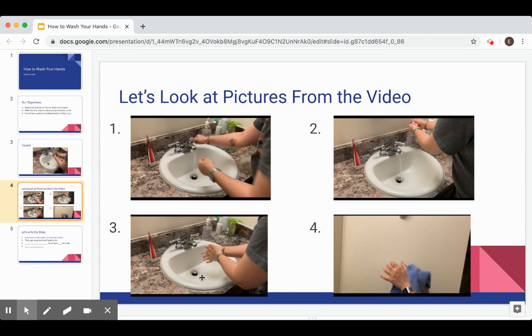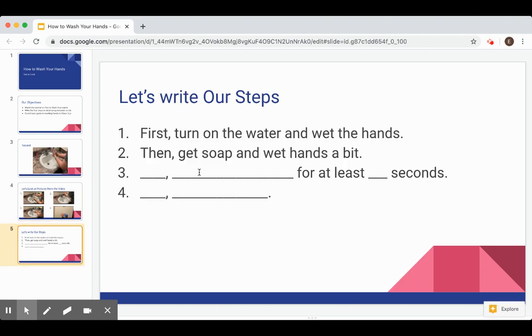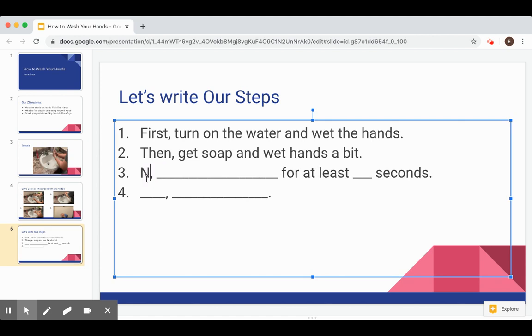I am soaping up my hands and washing them and lathering them. So when we soap up our hands, we say that we're lathering them up. So another important piece, we have to use the word next to indicate our third step in the guide. And we can say, next, lather your hands for at least blank seconds.